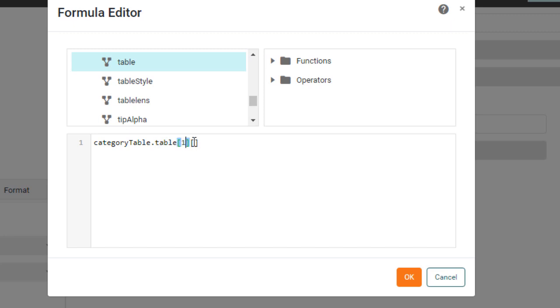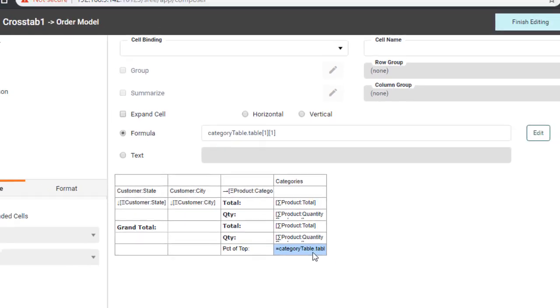The second column also has index 1, because the indexes into tables start from 0. So the second row, second column is index 1, 1. This script requests the value in the second row, second column of the table called Category Table. Press OK. Okay, there's the scripted cell.